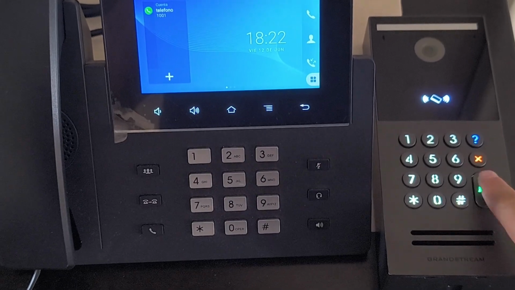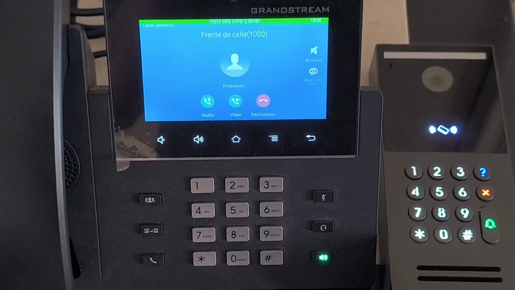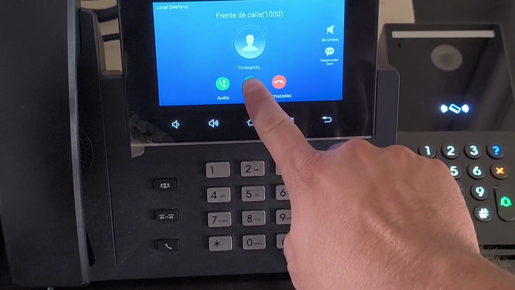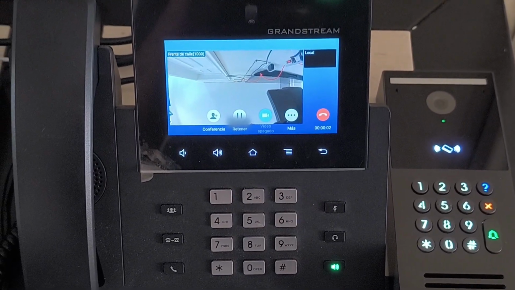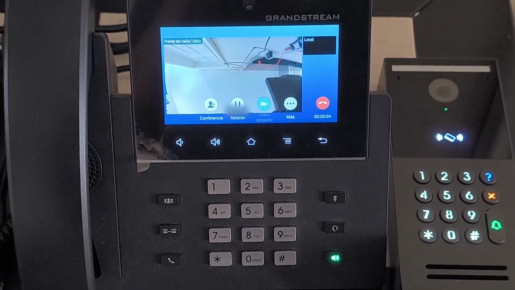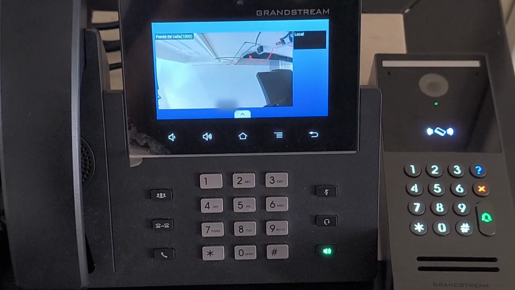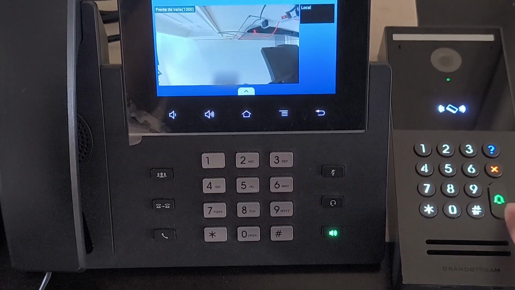We'll initiate a call from the doorbell by ringing the doorbell button. The phone rings. We answer. Two-way audio is established. And we hang up.